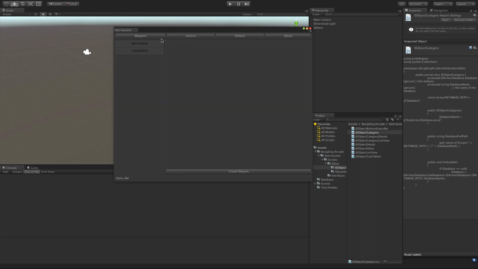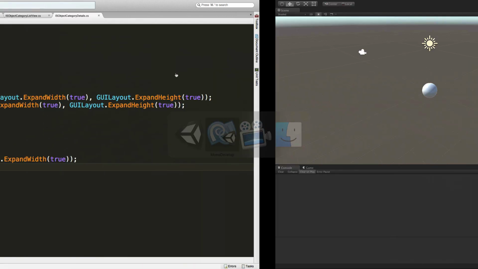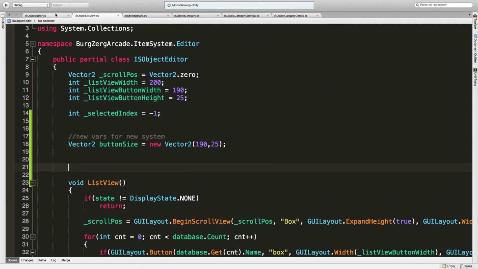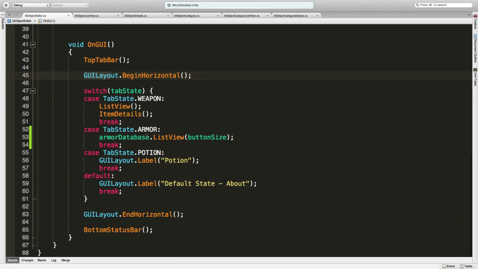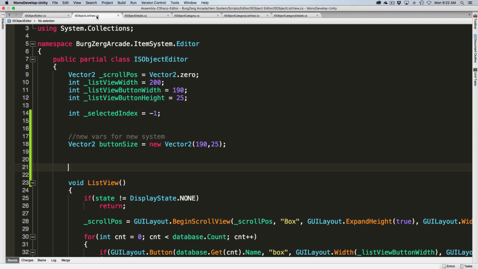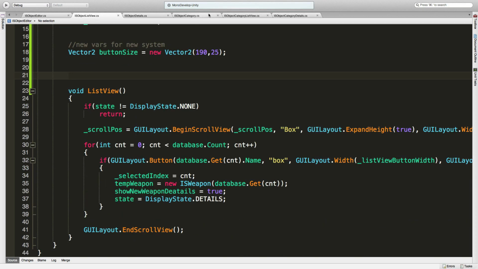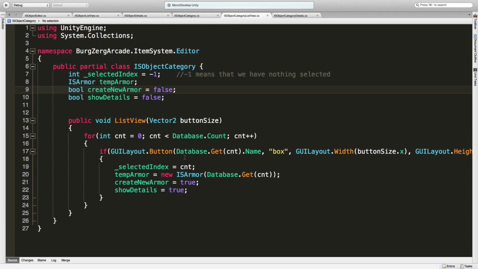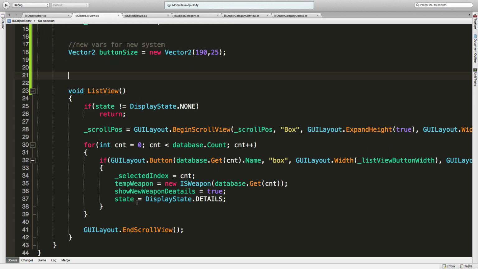We're not getting the division that we want. So let's go ahead and we'll take a look. What am I missing? I'm forgetting something. So we'll come back here. So we have the on GUI, it calls the list view. And then the item details. So let's go back to the list view. Let's make sure we got that copied properly. We don't have the scroll view. That's what it is. We're missing all of this part of it.